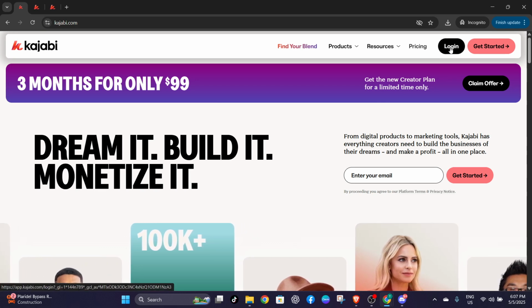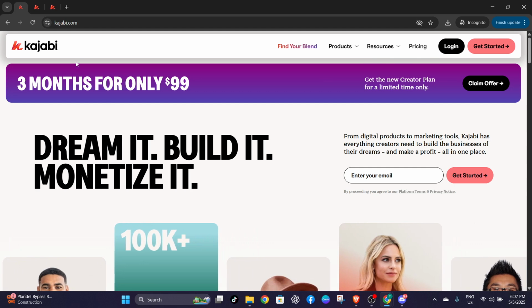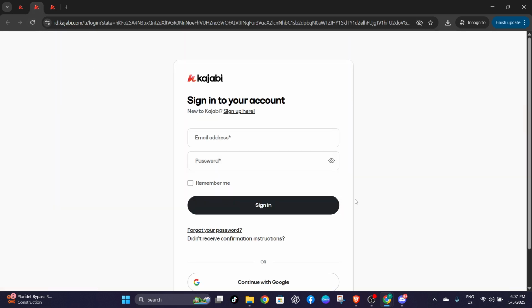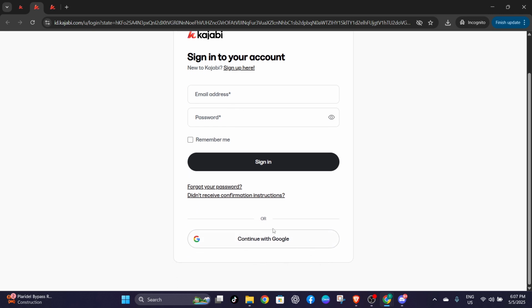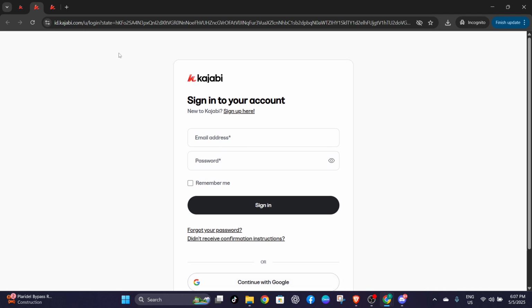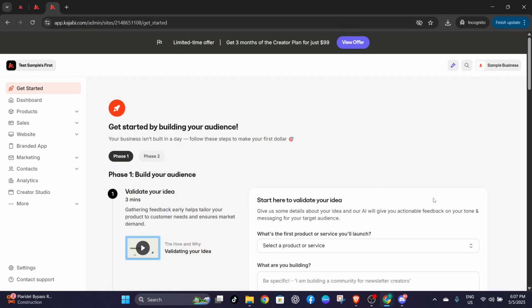After clicking login, you'll see options to enter your credentials. You have the flexibility to sign in using your email or your Google account, whichever is more convenient for you. If you haven't set up your account yet, just follow the prompts to create one, which is quite intuitive and user-friendly. Once you're logged in, you'll find yourself on the Kajabi dashboard. This is your command center.